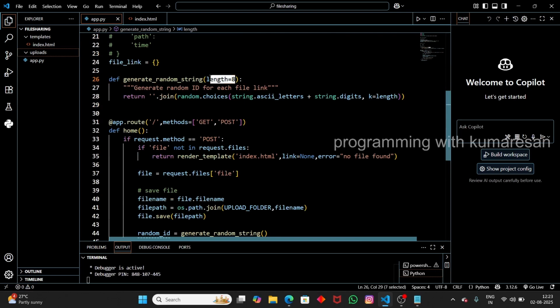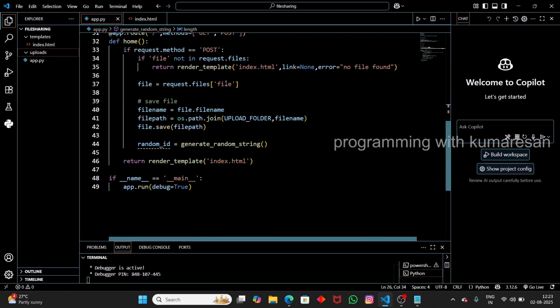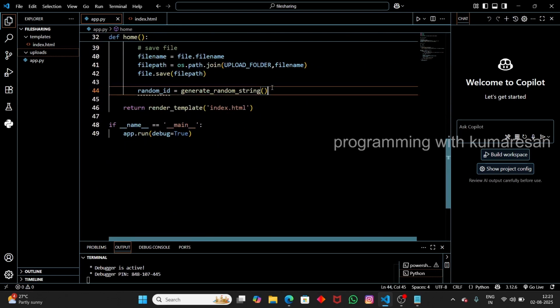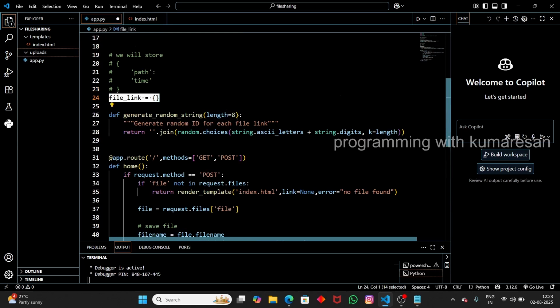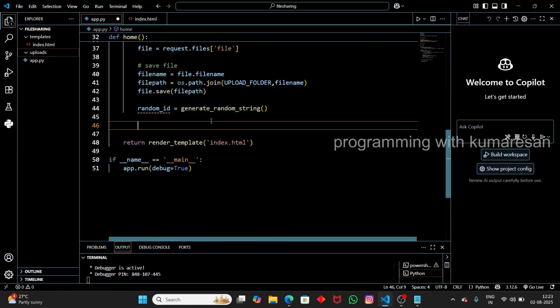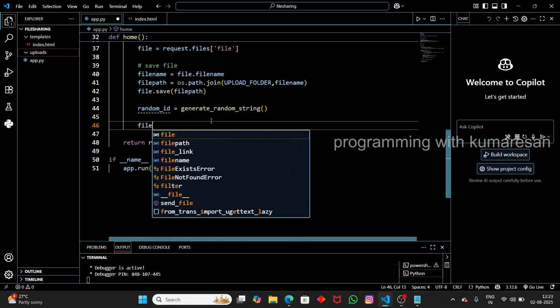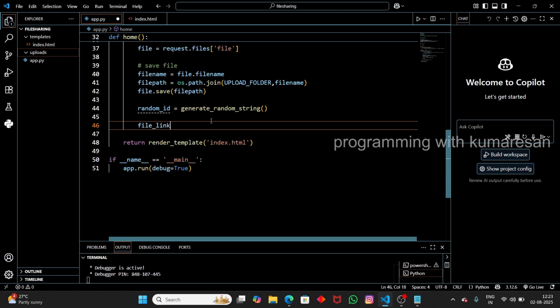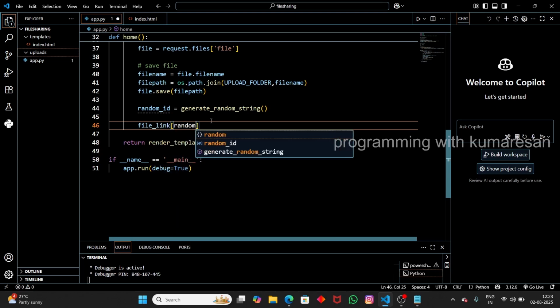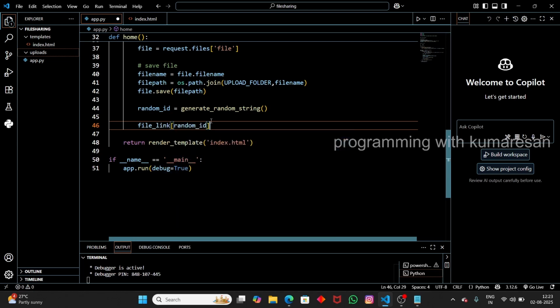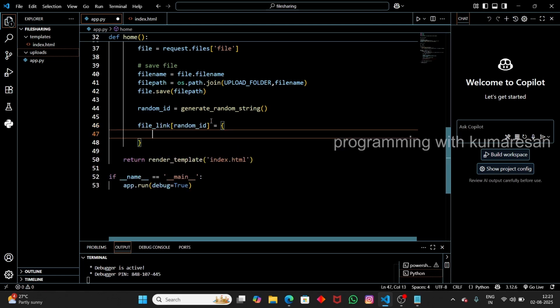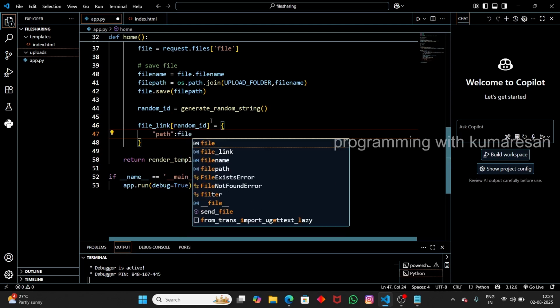Then we'll have to store the random ID in the file path dictionary. Consider we are maintaining a dictionary here, right? So we'll have to maintain that we have uploaded this file. So file link, we're going to set the key equal to random ID. Using the random ID only, whenever the users go to the URL, we can fetch the file for you. So file of random ID equal to, first we're going to save the path. So path equal to file path.